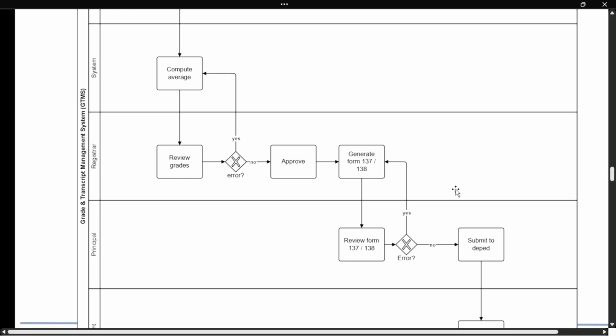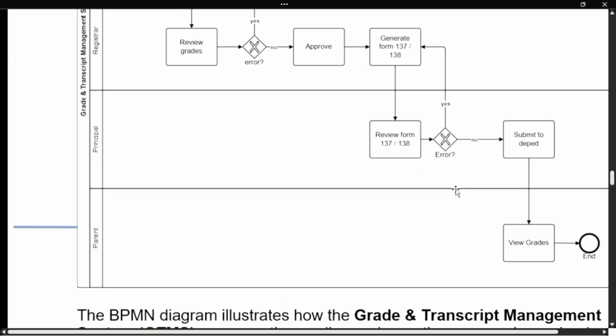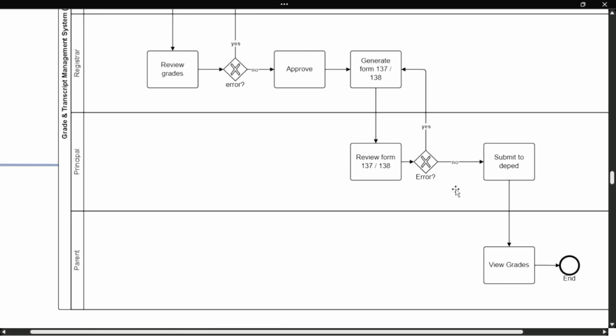Overall, this BPMN diagram demonstrates how the GTMS streamlines the process of grade recording, verification, approval, and reporting. It ensures data accuracy, transparency, and efficient coordination between teachers, registrars, principals, parents, and DepEd.